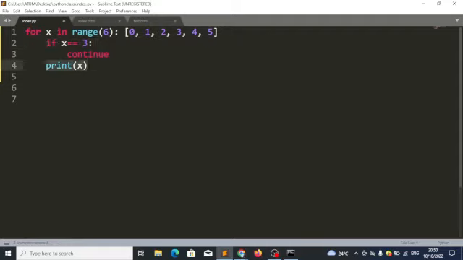This is outside the if part. Remember, indentation is very important in Python. This print X is not within this if, it's outside it. So it's going to print X, which is 0. Do we get that part?